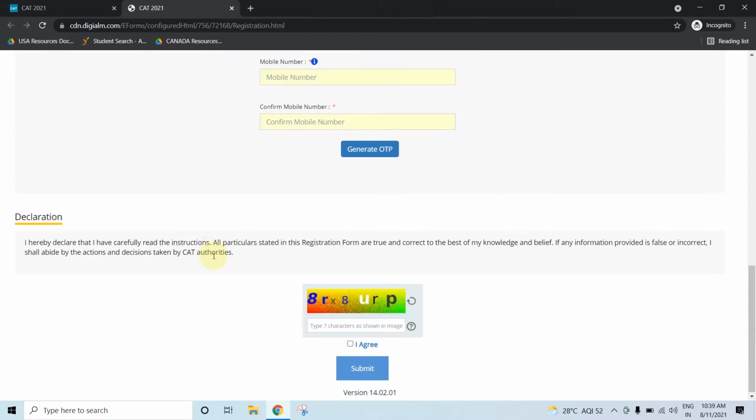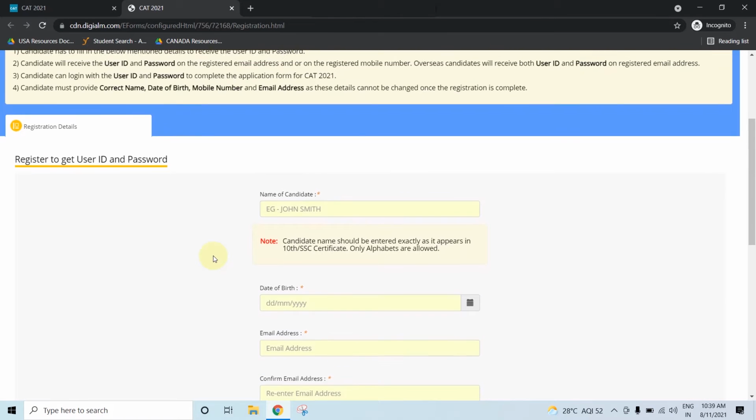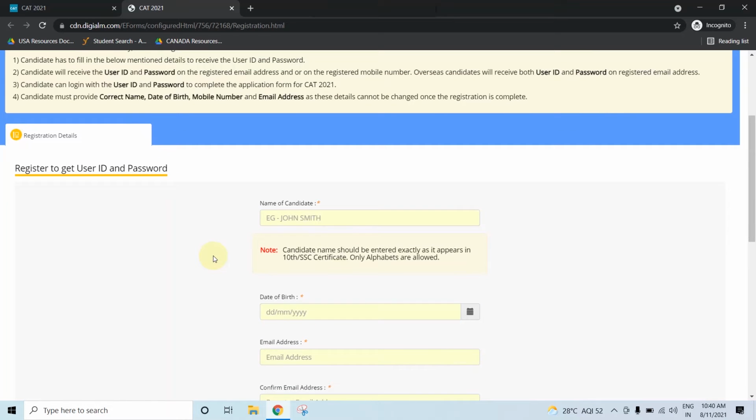These are all the details that they will be asking you, and I will give you the basic idea of how it will go. First of all, you have to mention the name of the candidate as mentioned here, and it is mandatory. You see the star mark here, right? Also we have a note here: candidate name should be entered exactly as it appears in 10th or SSC certificate. Only alphabets are allowed.